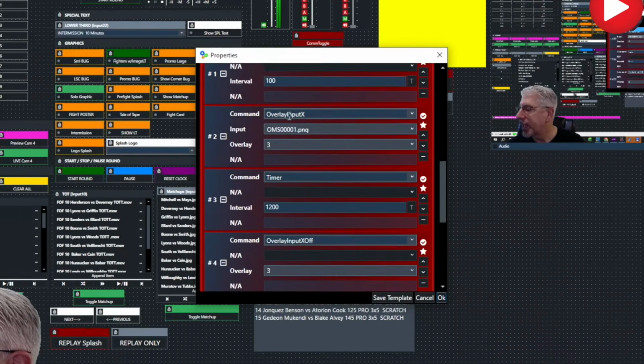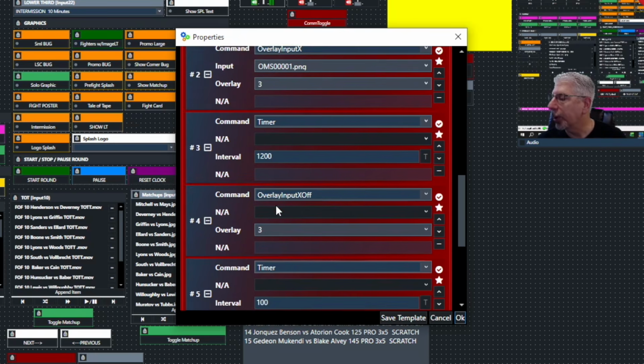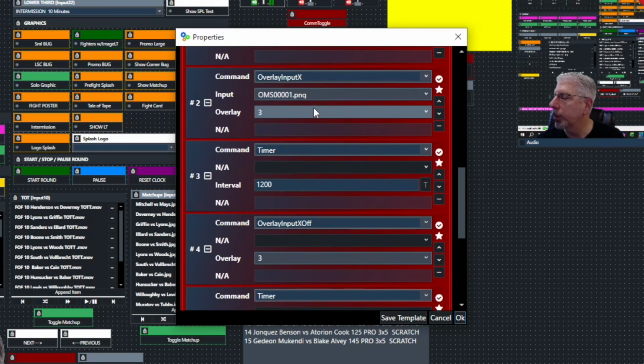So we're going to have a timer while this is playing out, and then we're going to go to overlay input X off on overlay channel 3. That's the same channel that we brought that stinger in on. So we're bringing the stinger in on overlay channel 3.